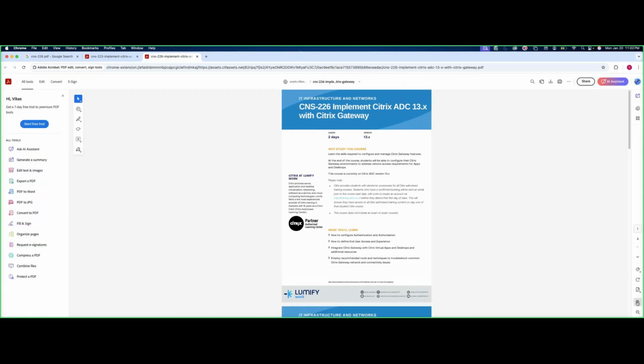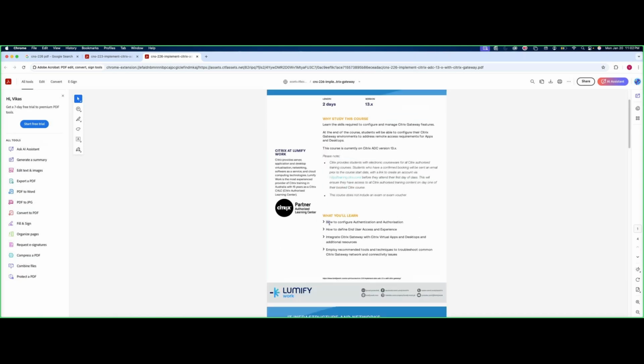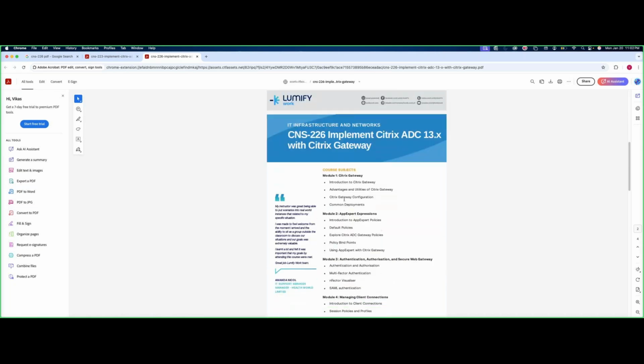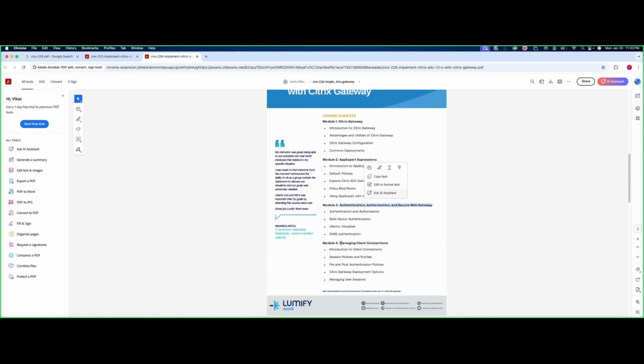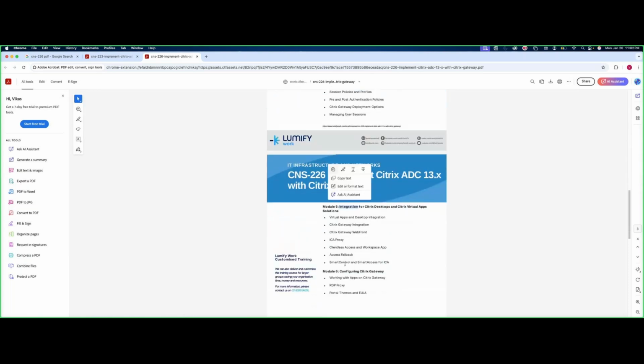In this, what we're going to do on the last 2 days is authentication and authorization. I'm going to introduce you to the gateway, AppExpert expressions, authentication, multi-factor authentication and SAML, managing client connections, and then integrating with CVAD and configuring the gateway. So this is 2 to 6. They have taken the first 3 days of CNS 2 to 3 and the last 2 days of CNS 2 to 6. That makes it CNS 2 to 7.